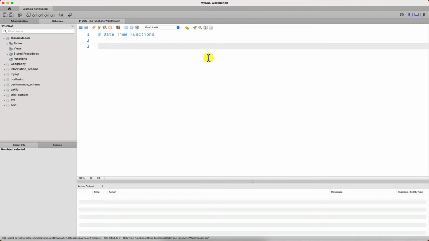Most databases have a variety of different types of functions to work with a variety of different types of data. MySQL has a set of functions specifically associated with datetime data, or data that can be stored in datetime columns. In this video, we will be going over some of the functions that can be useful to manipulate and work with datetime data.